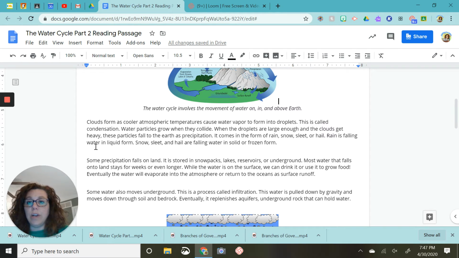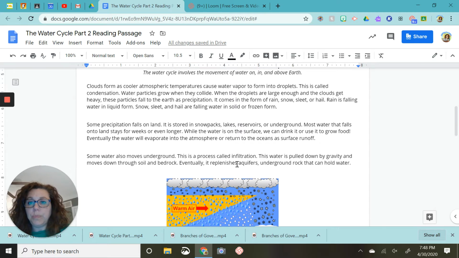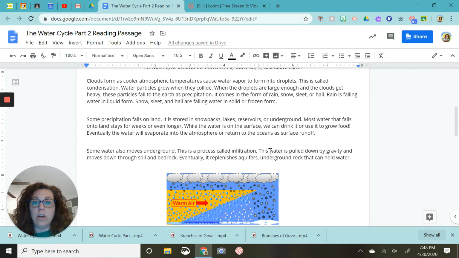Rain is falling water in liquid form. Snow, sleet, and hail are falling water in solid or frozen form. Some precipitation falls on land. It is stored in snowpacks, lakes, reservoirs, and underground. So a reservoir is just a man-made lake. Most water that falls onto the land stays for weeks or even longer. While the water is on the surface, we can drink it or use it to grow food. Eventually, the water will evaporate into the atmosphere or return to the ocean as surface runoff.